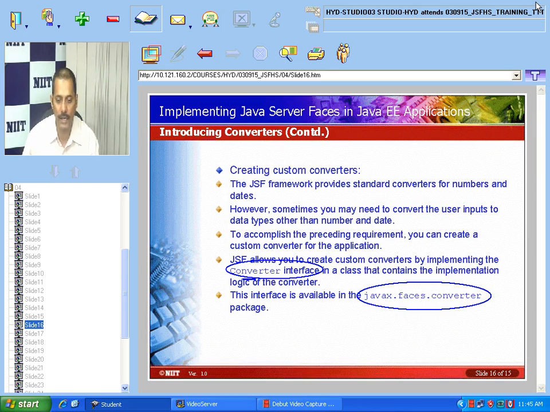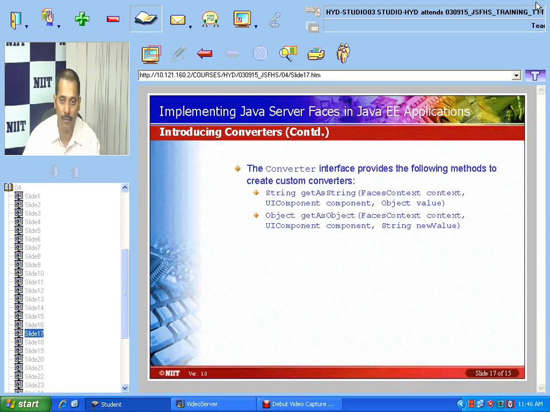To create our own converters we need to create a class by implementing the Converter interface, and this interface is available in the converter package javax.faces. Please remember that certain methods need to be overridden for the Converter interface. The methods are: String getAsString, with the faces context, the UI component it is interacting with, and the object value; or getAsObject, with the faces context object, UI component, and the string value. These methods need to be overridden by the class which will act as a custom converter. Only then can we implement that.